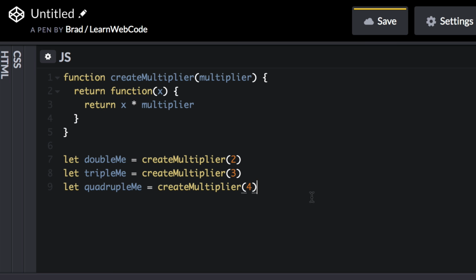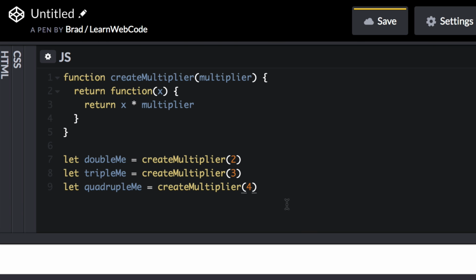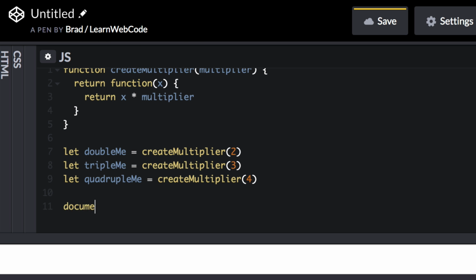Okay, now just to prove to ourselves that this code works, let's test out these doubleMe, tripleMe, and quadrupleMe functions. So let's output a sample value down into the preview area down here. So maybe below our code, we can say document.write, and then let's try doubling the number 10. So we can call one of these functions just like we would any other function. We just type out its name, and then a set of parentheses to actually call the function, and then in the parentheses, just give it an argument. So 10, we see that it gets doubled.